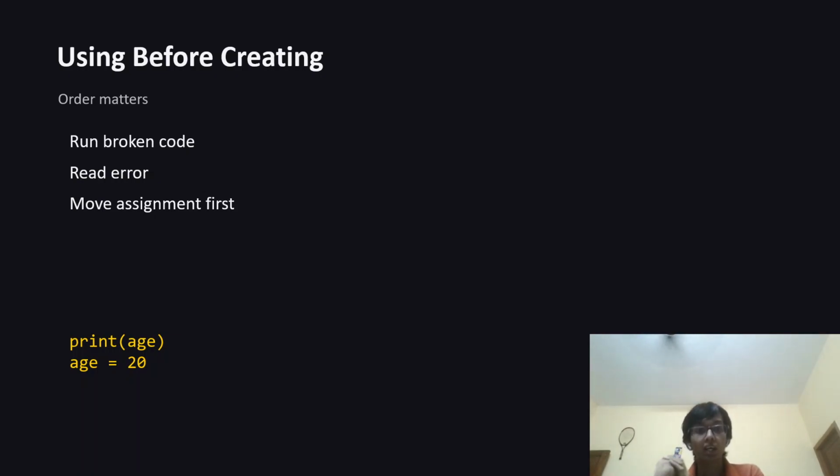So you cannot say print age and then declare the variable after the output line. It's going to say, hey, I'm being asked for an output. What should I output? So you cannot put Python in that place. It's going to throw an error. So you run that.